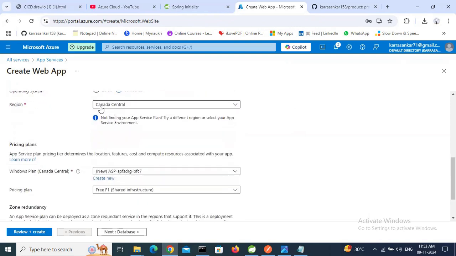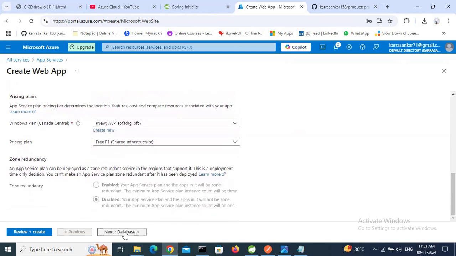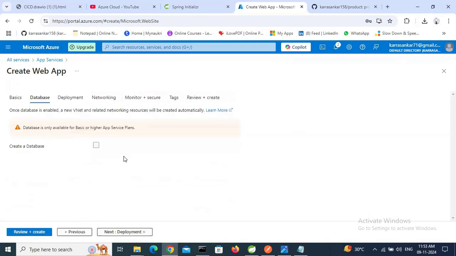After that, region Canada Central. The remaining I am not changing. Next, database, this I am also not changing. Like here, enabling, these are not required. Our Spring Boot application is connected with the database by using URL, username, password, right? So we are not required.